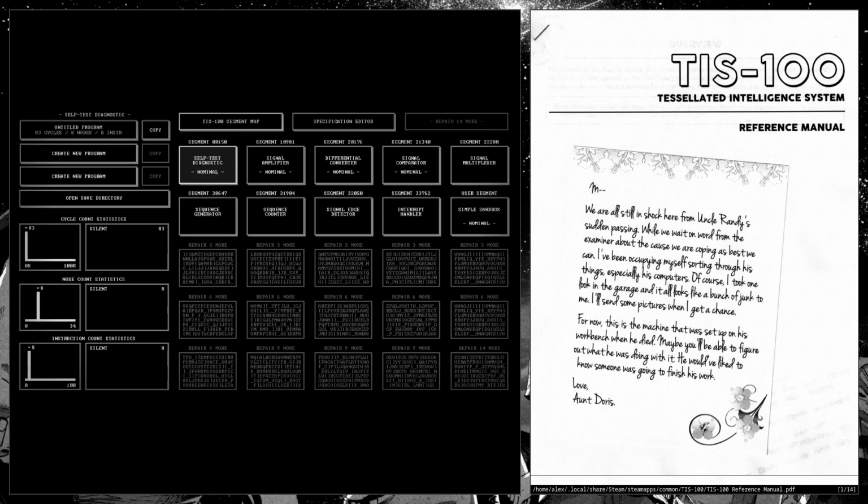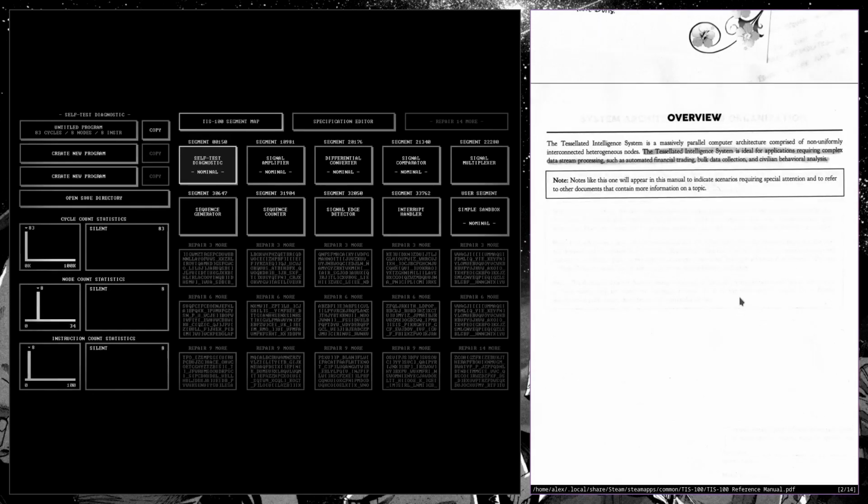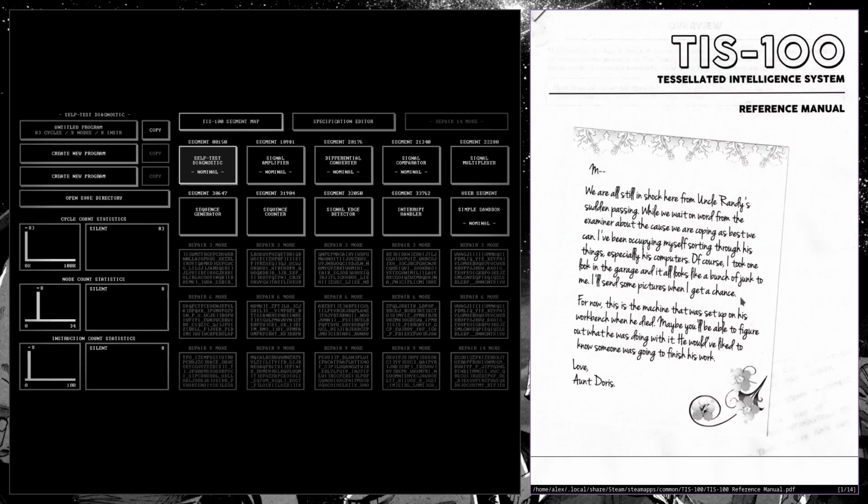Hello, welcome to my Let's Play of TIS-100. I've already started a couple of games, and I decided maybe I should record my explanation and my thought process on how I go about solving these problems. So here I have the manual open, and I will refer to that when I need to explain something.